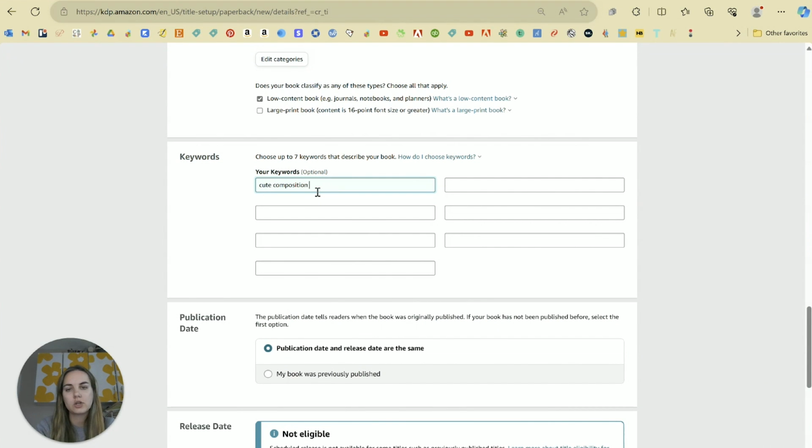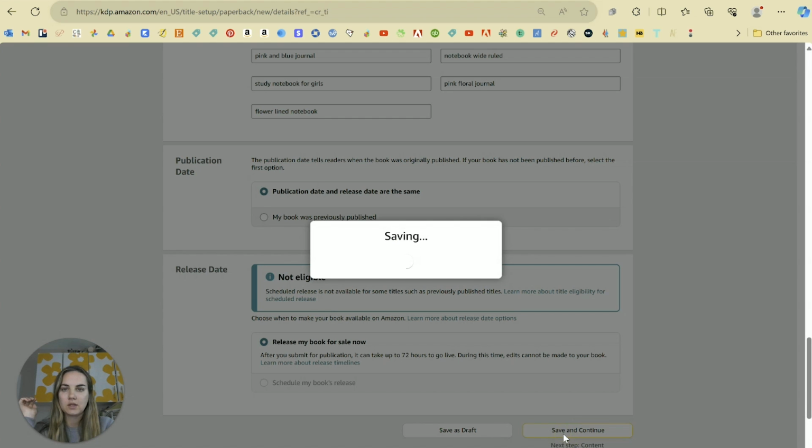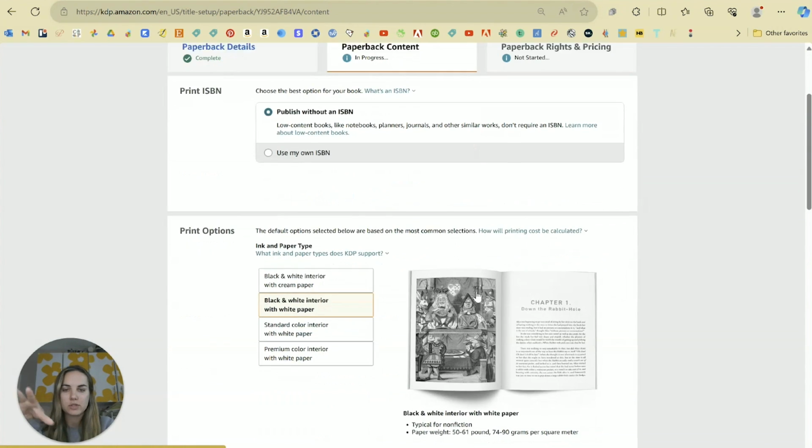So cute composition, notebook, journal for women. This is like what it could be used for. Pink and blue journal, notebook, wide ruled, study notebook for girls, pink floral journal, flower blind notebook. These will just help it get found. And then this will stay the same because it hasn't been published before, and then we can save and continue here. It's not going to immediately release it for sale. I promise there's 3 steps.